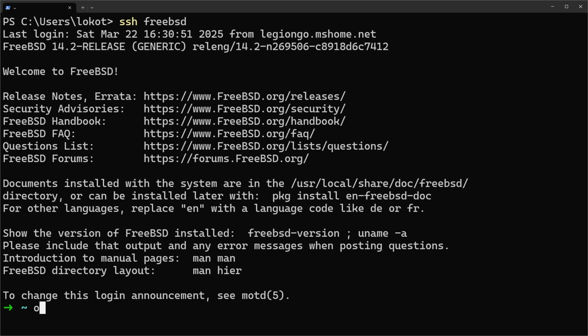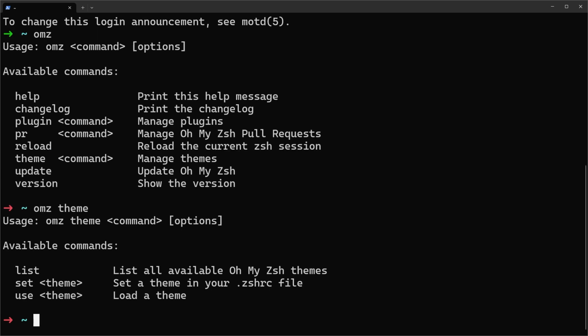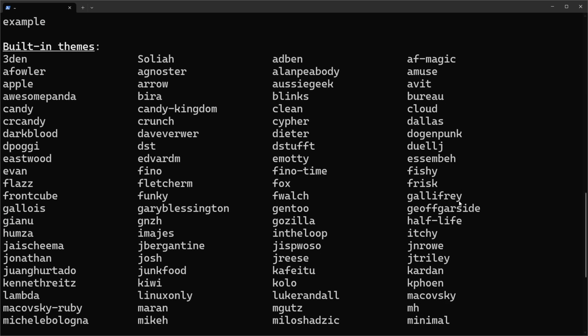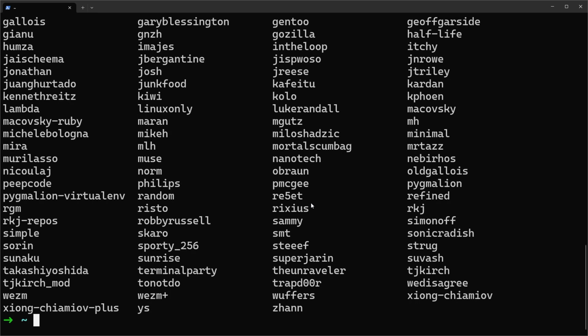And if we type in OMZ followed by hitting enter, you can see here that OMZ allows us to run different commands that we might want to run in order to customize ZSH. So I can actually type in OMZ theme, hit enter, and it will show us, would you like to list or set themes? So I'm going to go back, I'm going to type in list. And now this is a list of all of the themes that are available to me that I can use if I want to.